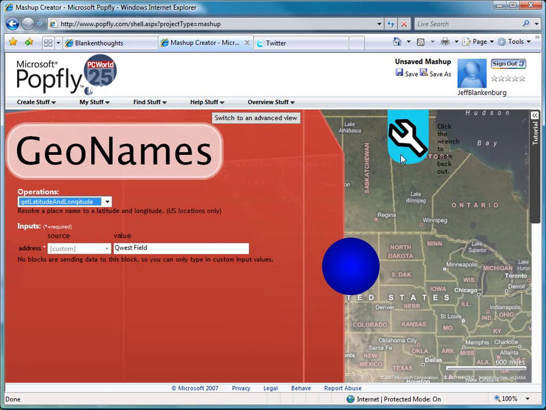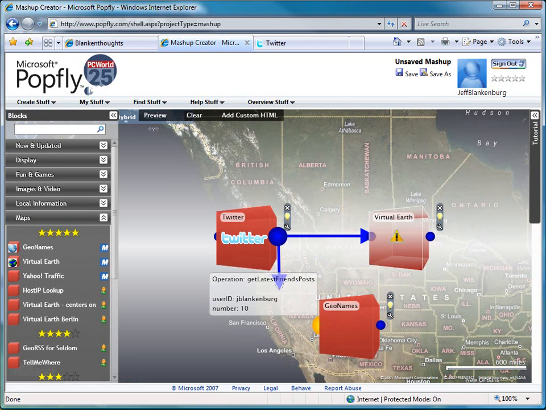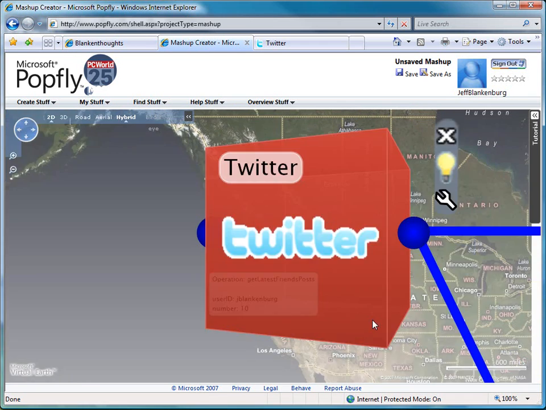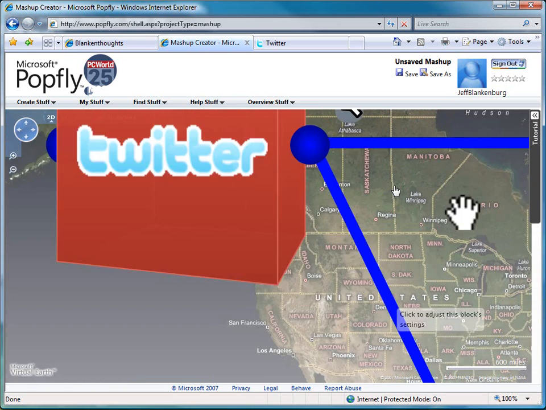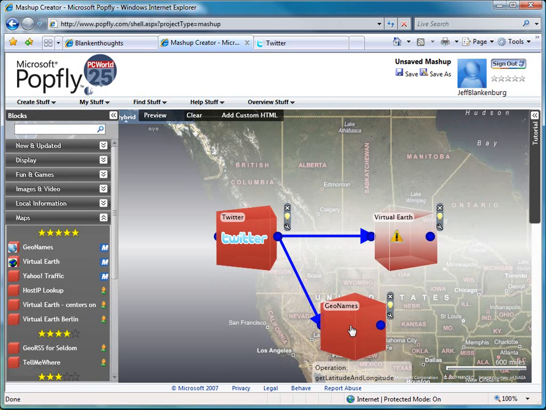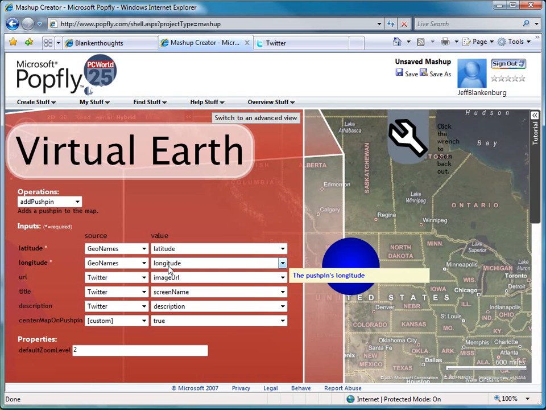But I don't want it to be hard-coded. I actually want it to be pulling the same information from Twitter. So again, I'm going to click on Twitter. I'm going to click on GeoNames. And now if we look in here, it's going to take that location value from Twitter and use it. But that doesn't get it to Virtual Earth. I need to click on GeoNames and click on Virtual Earth. And now if we look in here, you can see that GeoNames is populating the latitude and longitude, and Twitter is populating the rest of the stuff.